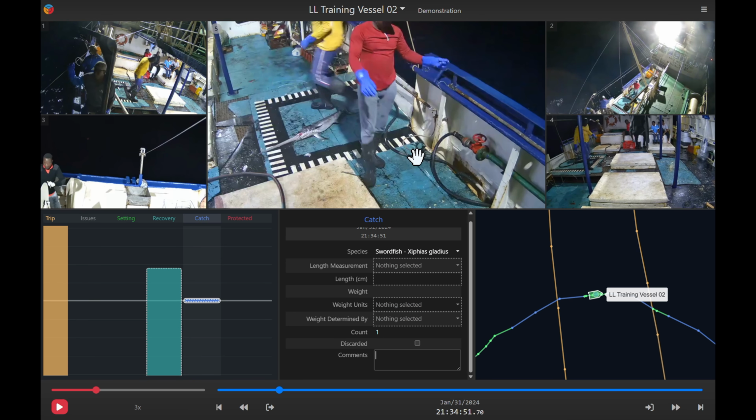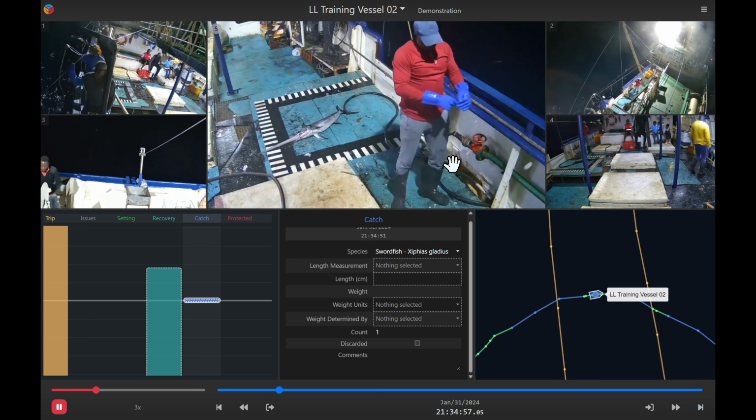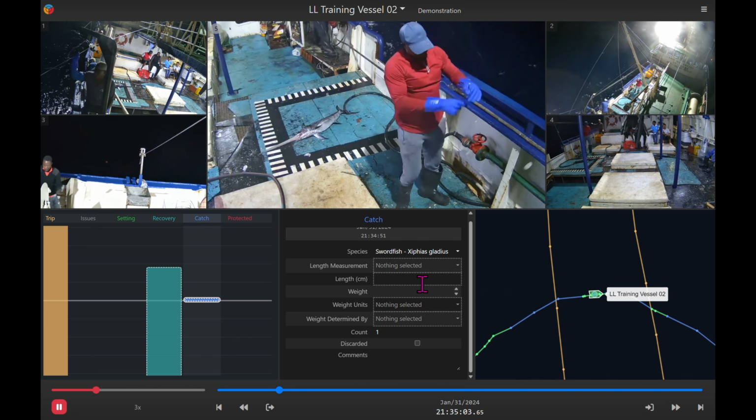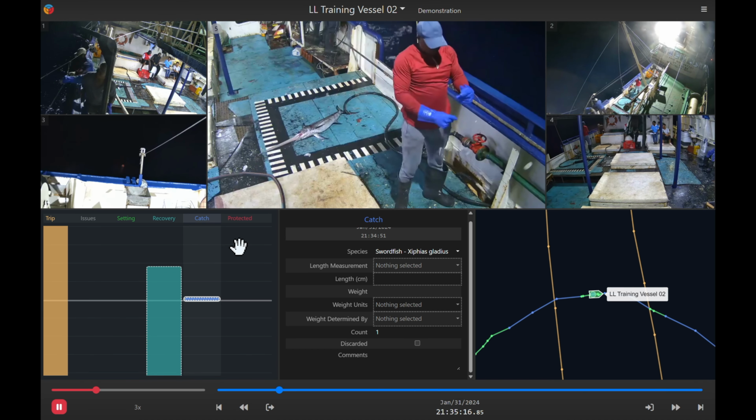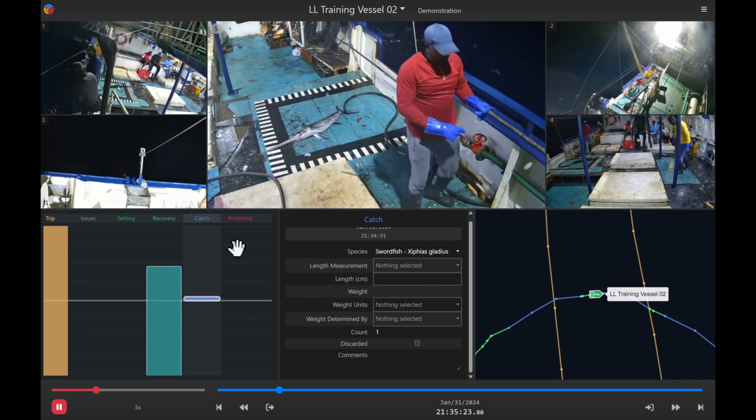In this example, I'll just leave it as a species ID. And now if this fish is returned to sea, we would use the discard function here, this checkbox. But if it's retained, we'll leave it as is. So this process will continue for every catch item that comes up.